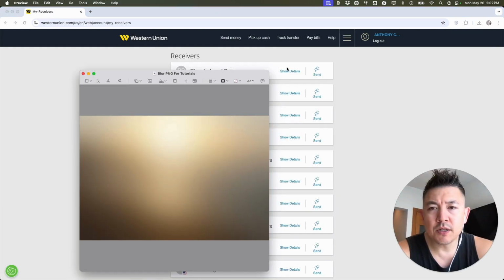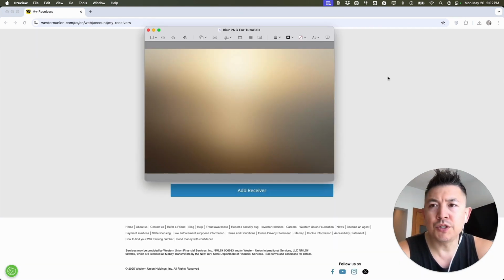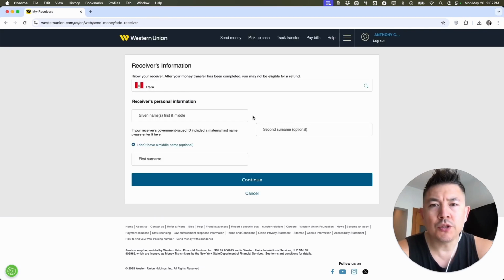Okay, so once you do that, you're going to see all the receivers you currently have in Western Union. However, to add a new recipient, scroll all the way to the bottom. Okay, once you scroll to the bottom, you're going to see this button here, Add Receiver. Go ahead and click on there. Okay, once you do that, you're going to be able to enter in your new receiver's information.